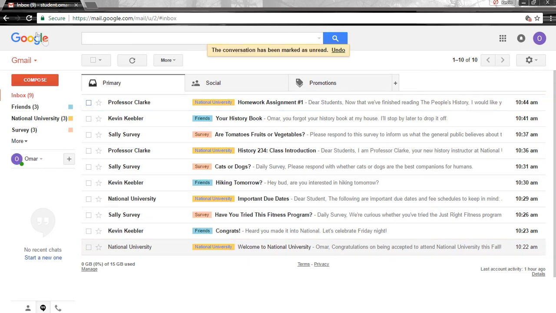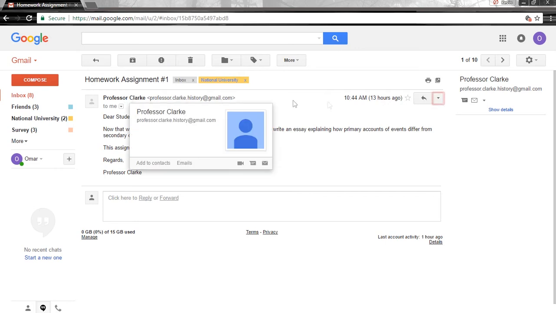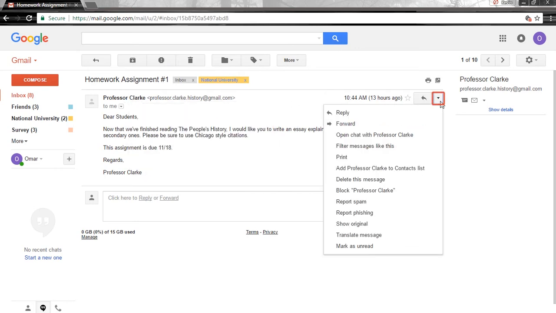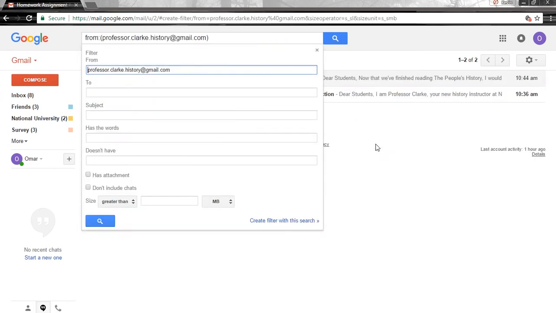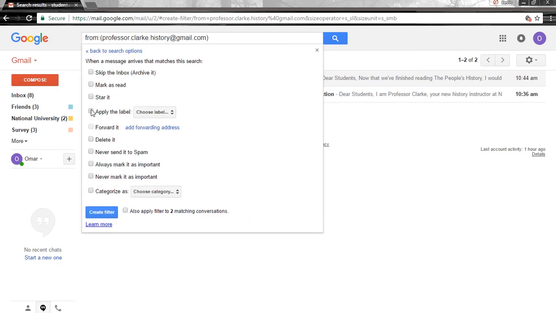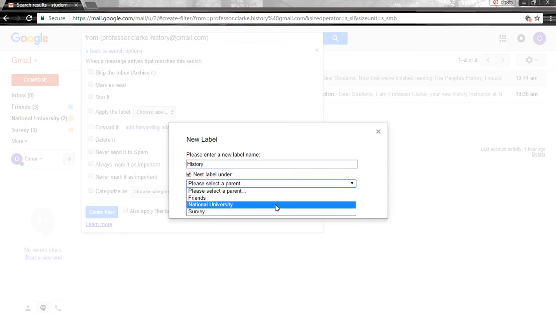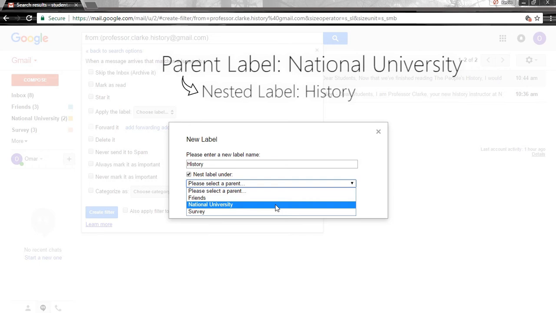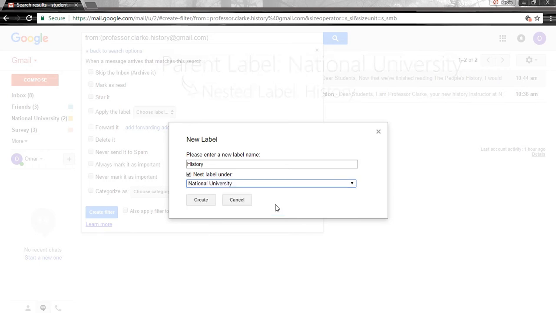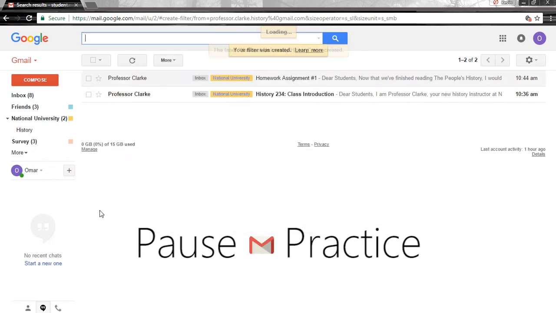He first opens up his message from Professor Clark and navigates to the drop-down menu to the right of the reply button, goes to filter messages like these, creates a filter, and adds a new label called History. Before hitting OK, Omar chooses to nest this label under the National University label. As the terminology goes, National University will be the parent label, and History will nest within it as a sublabel.